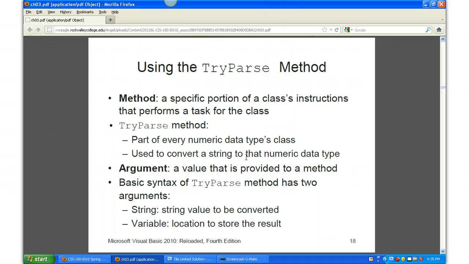TryParse is the other method that this chapter starts out talking about. We actually use it in the application this week. A specific portion of a class, instructions that perform a task for the class, is a method. So the TryParse method is part of every numeric data type.